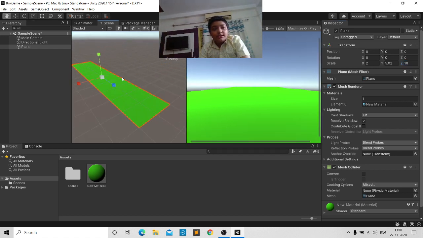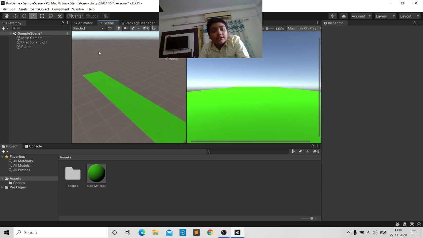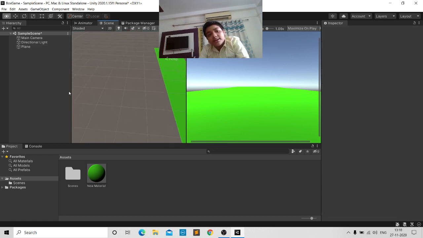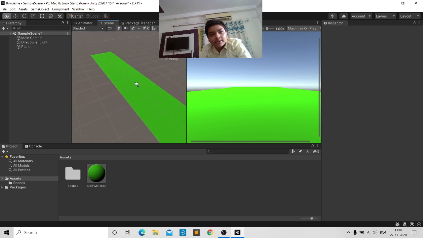Actually, using your middle mouse button, you can rotate in this scene. Using your left mouse button, you can select any object in the scene, and using this right mouse button, you can just rotate. You can see my rotation. Okay, so we will be doing our game like this. This will be our platform where the cube will be moving.